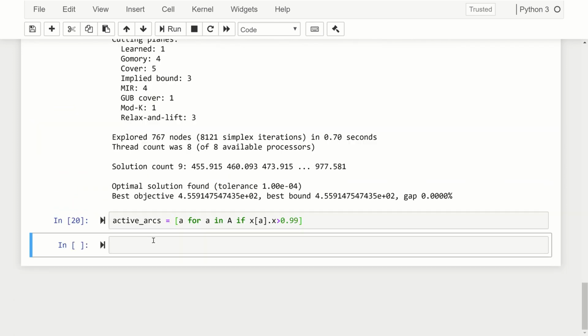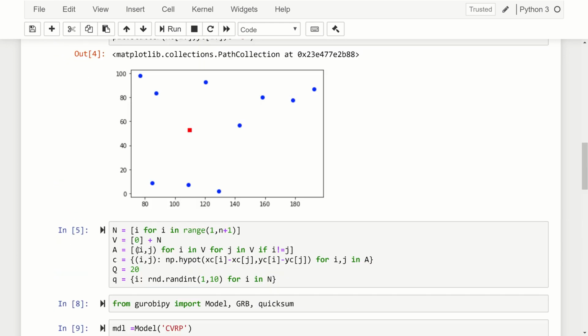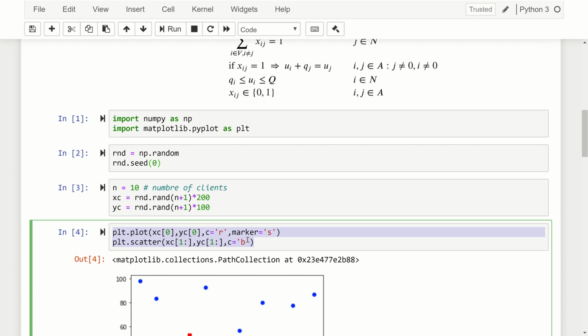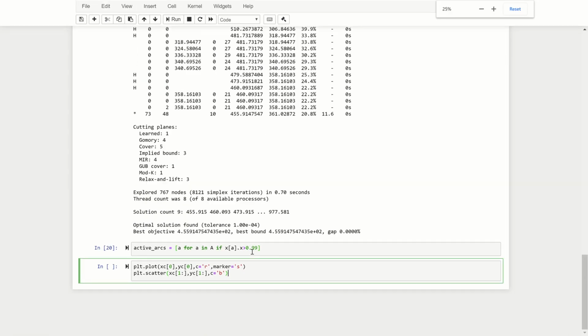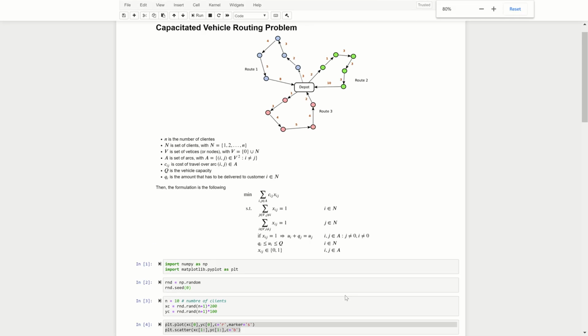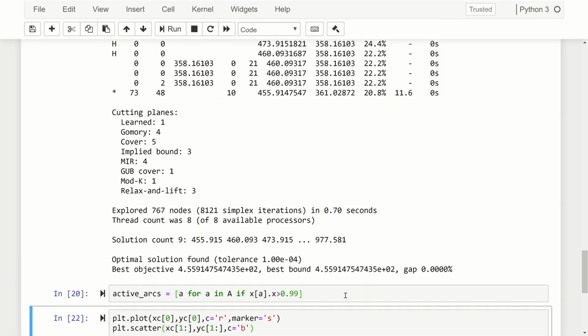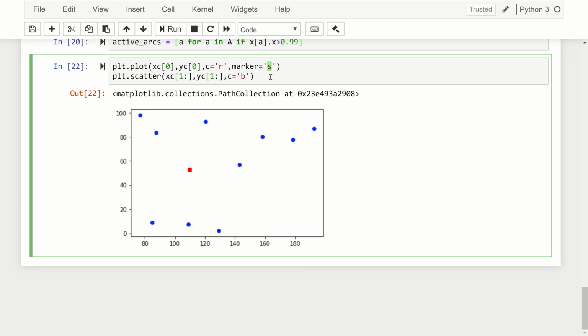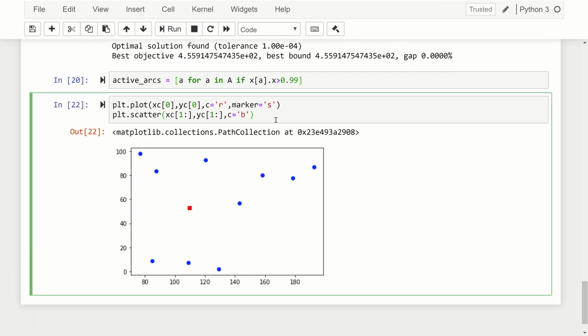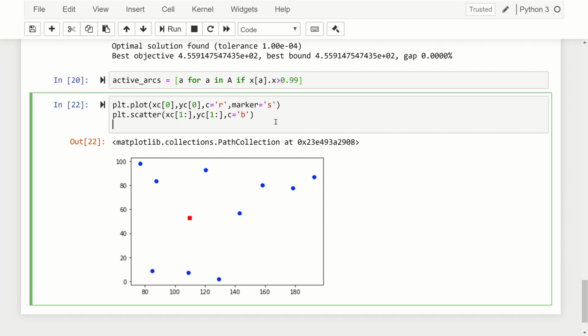All right. So if I plot them, it will be easy to see the results. I'm gonna use the same code up here. I'm just gonna add the... oops. What did I do here? Okay, that's better. This is the same plot we had at the beginning, and now I'm gonna plot the arcs.